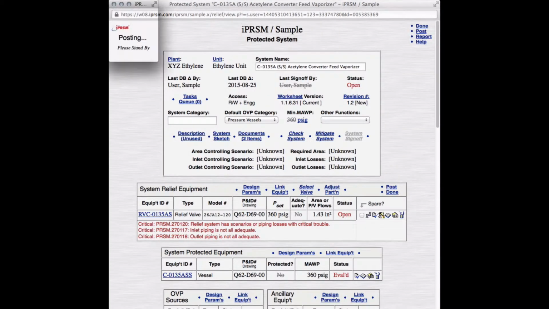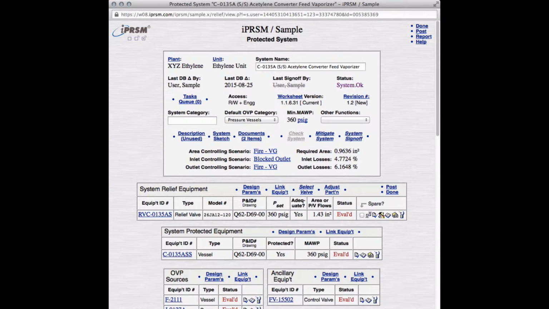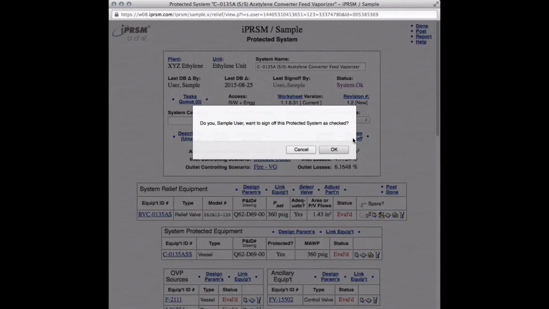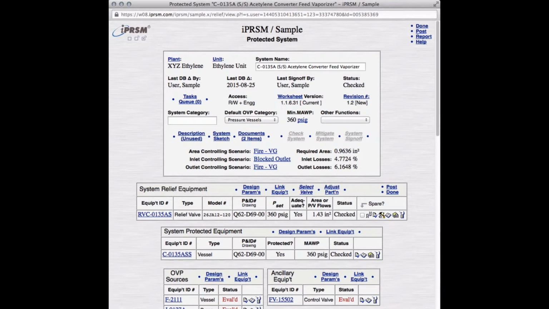If the check system operation encounters no problems and no critical messages are returned, the system status will change to System OK, and the System Sign-Off link is enabled. Picking the System Sign-Off link stamps the system with your username and updates the system to status checked.